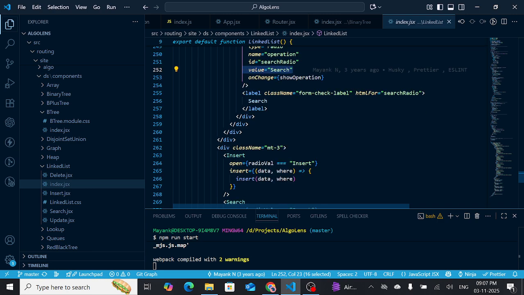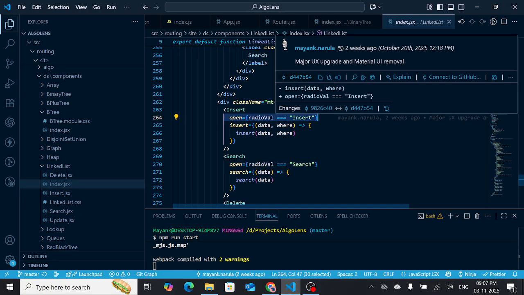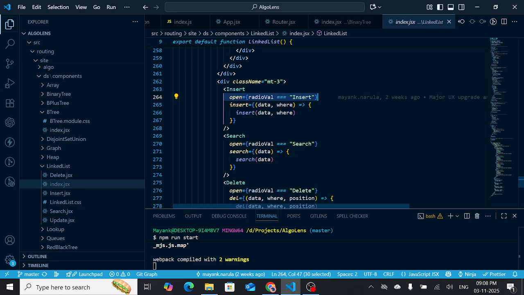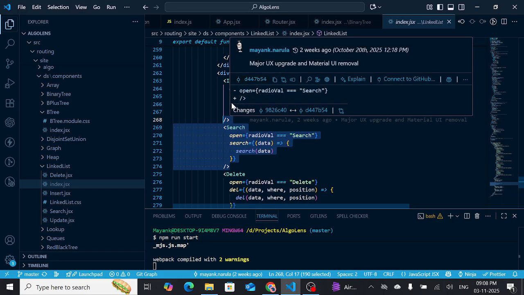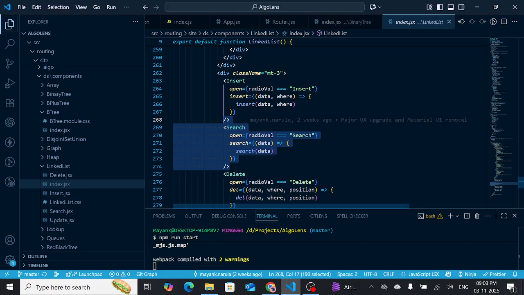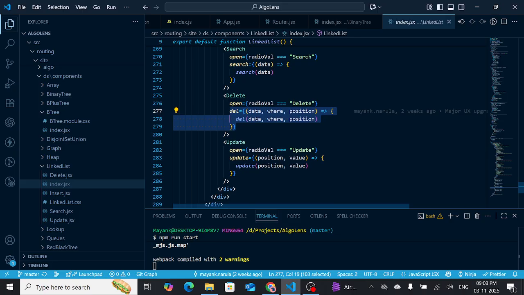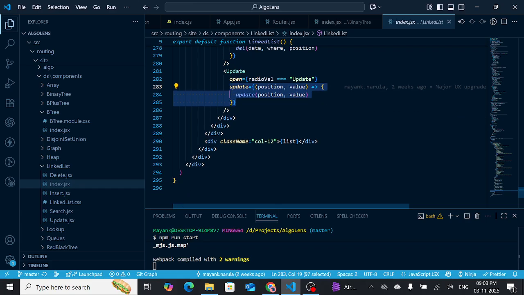Okay, so now when the radio val is equal to insert, we'll open the insert dialog, and this is a component for that. So we'll get into that. Then for search we'll have this, and in the insert we will call the insert function, in the search we'll call the search function, in delete we'll call the del function, and in update we'll call the update function. So all of these will call their functions, and then we'll render the list.